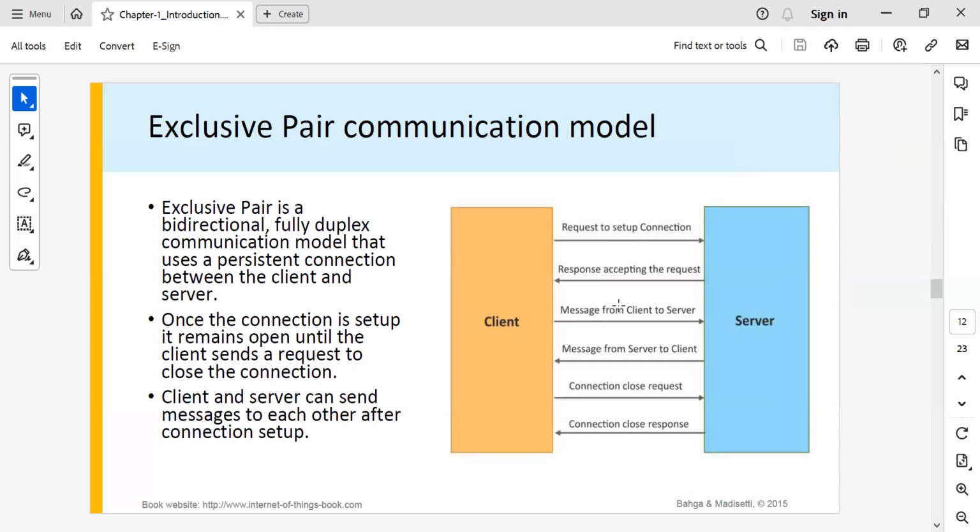And the fourth one is the exclusive pair communication model. This is bidirectional. When I say bidirectional, both client and server can send and receive messages. So it is full duplex, where both can send and receive data, and they use a persistent connection between the client and the server.